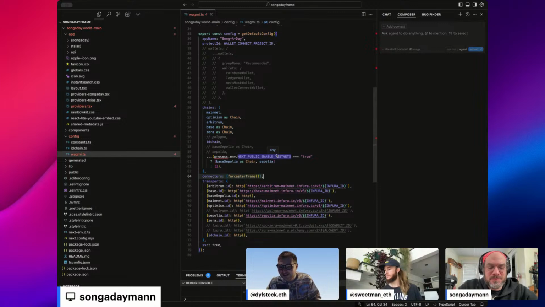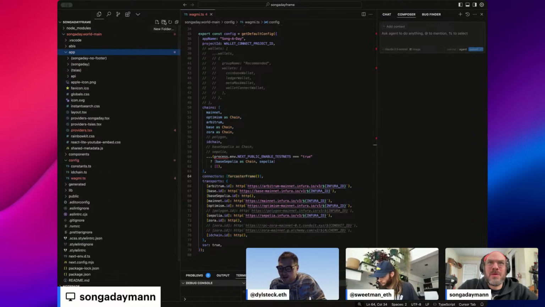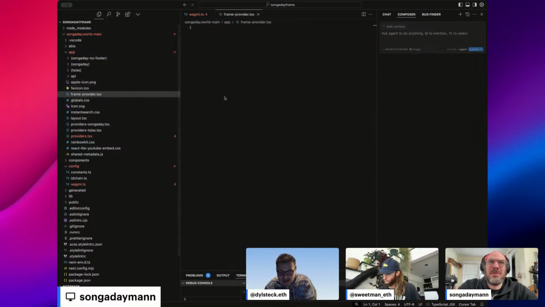So let's go. Maybe first, if you go to components, if you go to app, could you make a new file and call it frame-provider.tsx? Frame-provider.tsx? Yeah. And then I'm going to get you this file. This is probably going to be the only time where we copy paste.